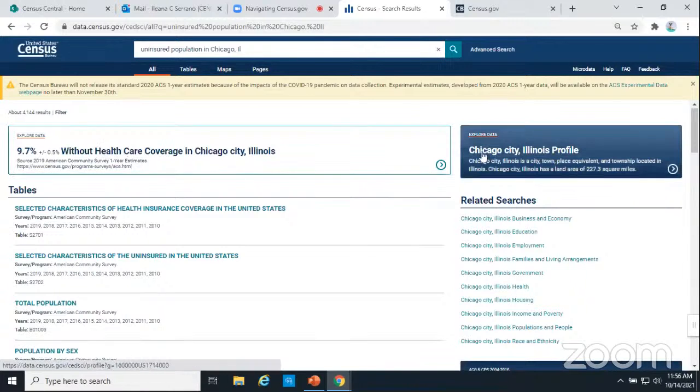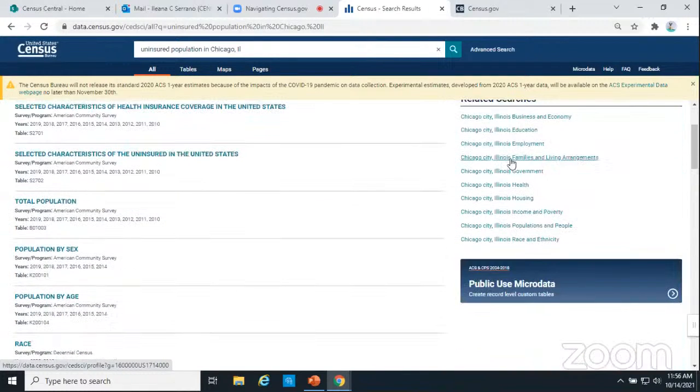But if you look on the right-hand side, if you want to look at a complete city profile, you have that available to you. You have specific or targeted topics that you can drill down into right away instead of going through all those tables.